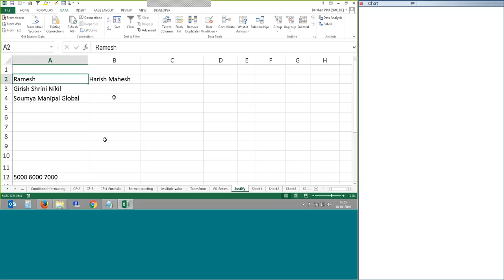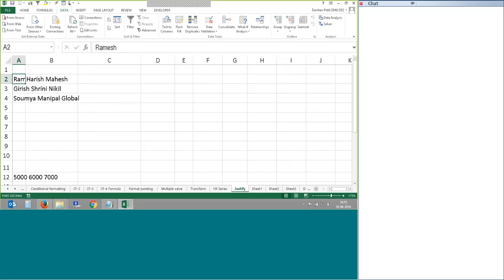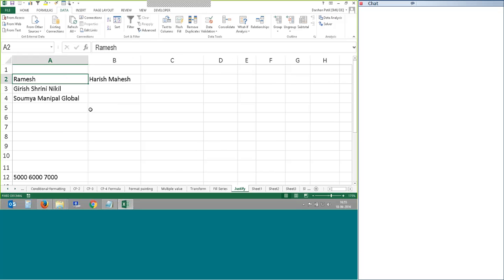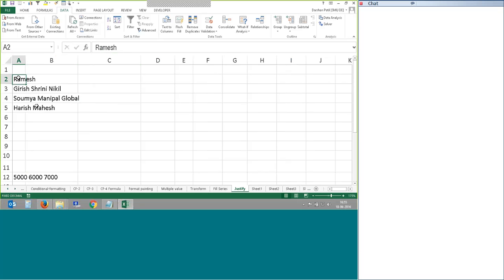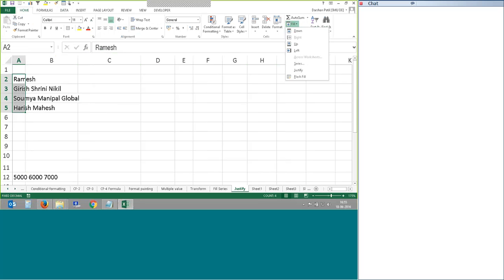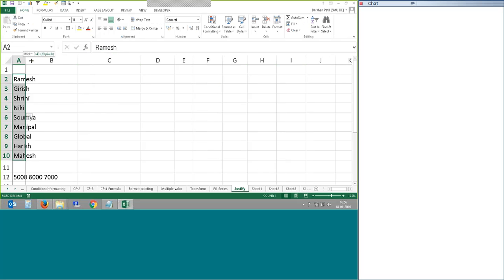Now one more thing I wanted to explain. Suppose I take my cursor, so Ramesh is here. Suppose I take my cursor somewhere till M in this case. Okay, maybe I'll just cut this and paste here somewhere. Suppose I take my cursor somewhere after M, and I apply the same thing, fill and justification, the text will be extended to below the selected range. So again, see what happened.